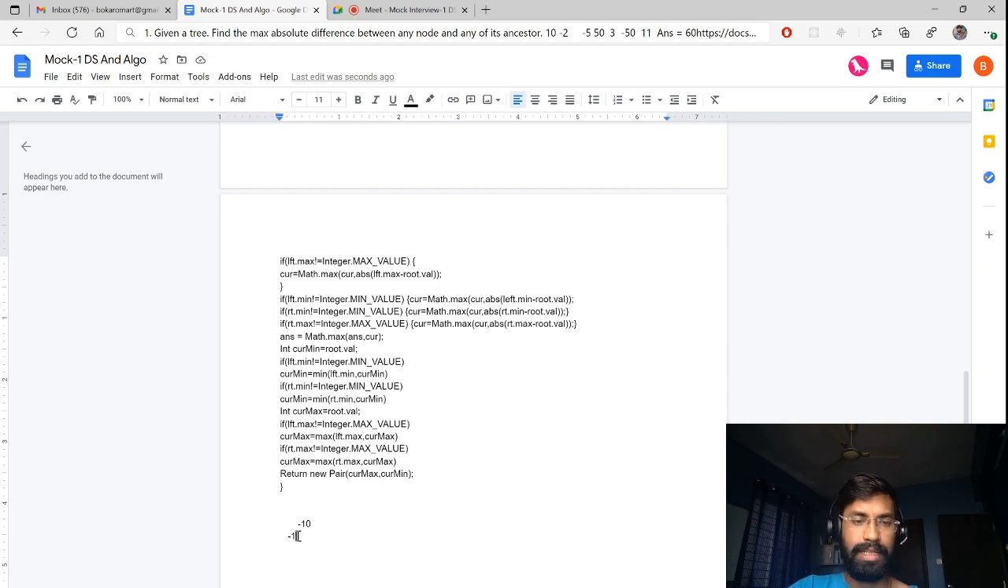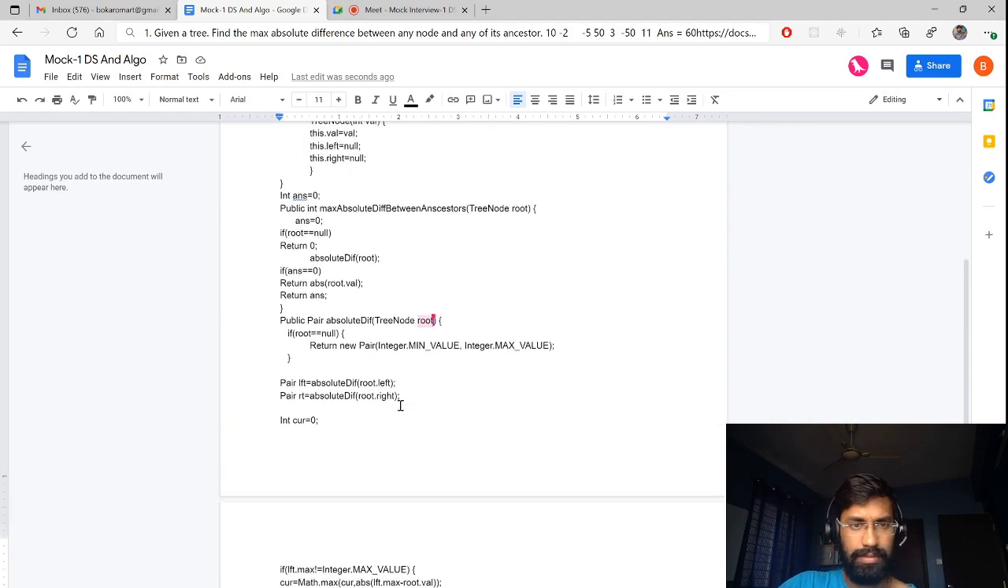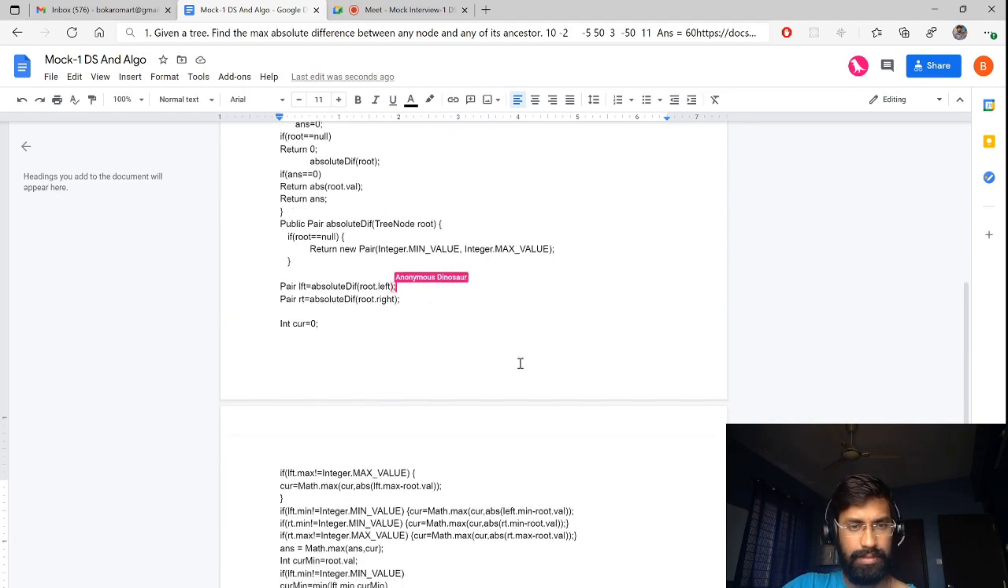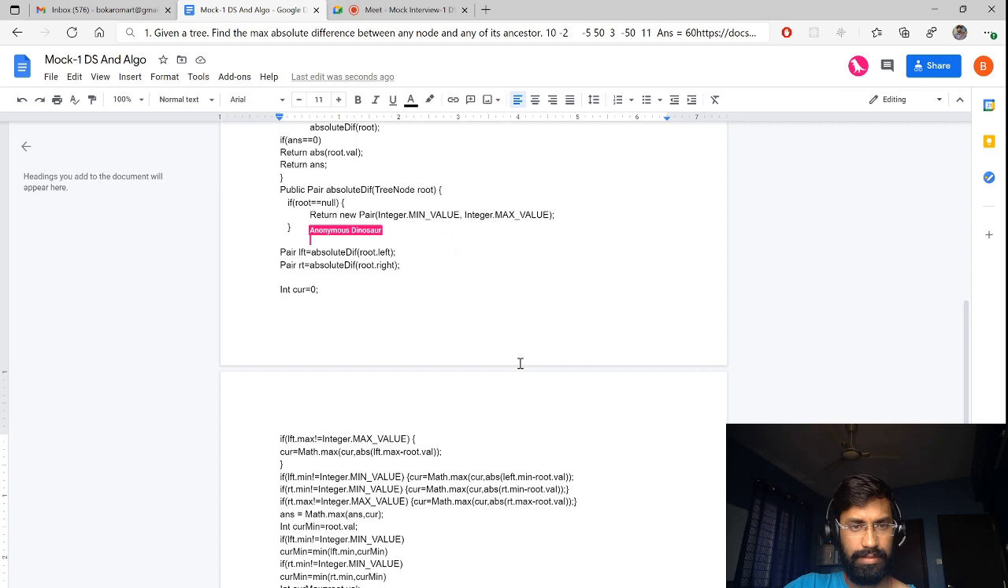If minus 10 and left of minus 10 is minus 1. Can you walk me through this, like what exactly will happen? Oh, okay. Let's suppose minus 10 and left of that would be minus 1. So I'll call for minus 10 here. Then it will call for left and right. Okay.